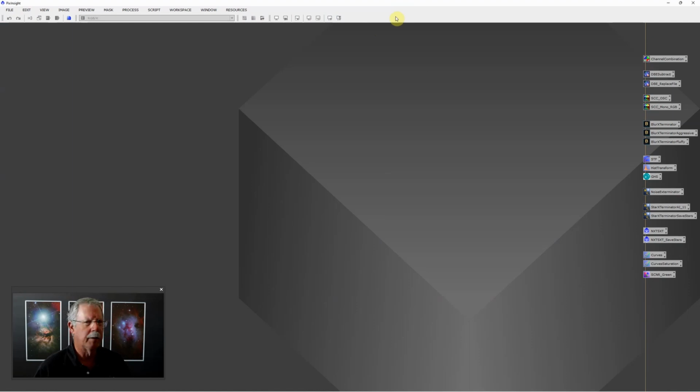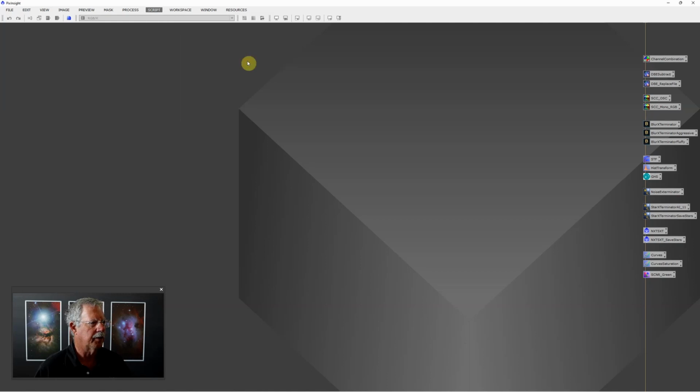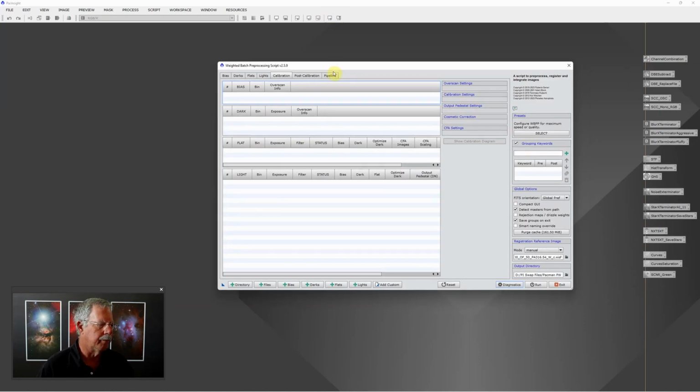And of course, WBPP, the weighted batch preprocessor, is the tool of choice for this. And to get to that, you would go to Script, Batch Processing, Weighted Batch Preprocessing, and that seems to do a little housekeeping before it actually opens the dialog, but it will bring up the screen that we can set everything up. I'm going to show you how I do it. For me, it saves time.